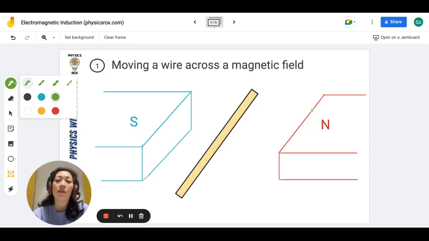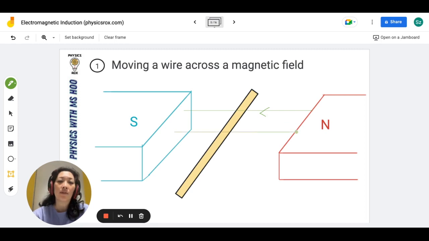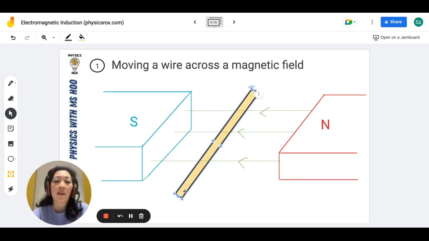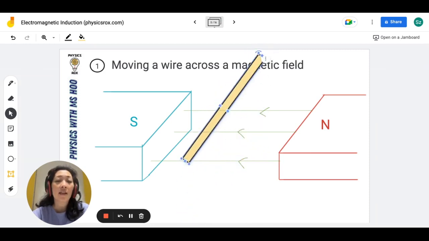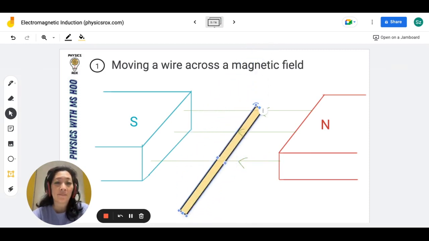And the magnetic fields always flow from north to south. So let's say these green lines, which I'm drawing here, represent the magnetic fields generated by this permanent magnet. Now let's say this yellow bar here represents a metal conductor. So that means current can flow through it. Now at the moment, there's no current flow because it's not part of a circuit. But once we move the wire across a magnetic field, that could generate current.